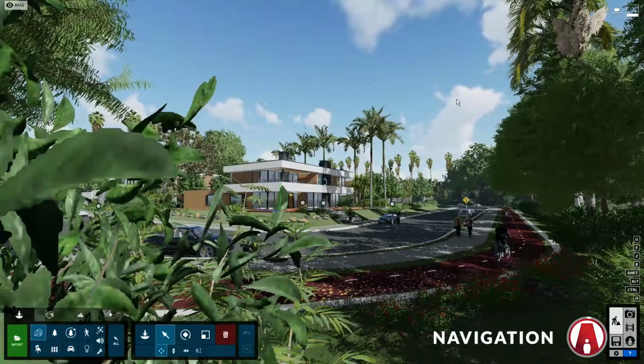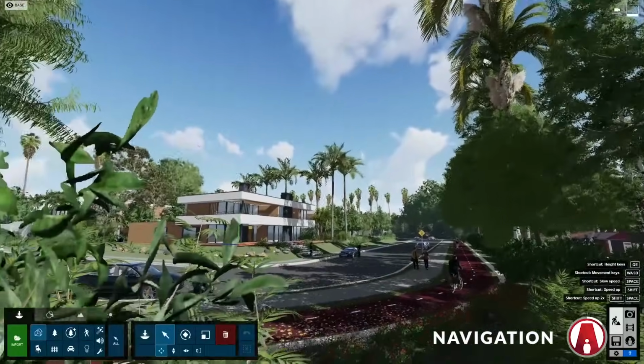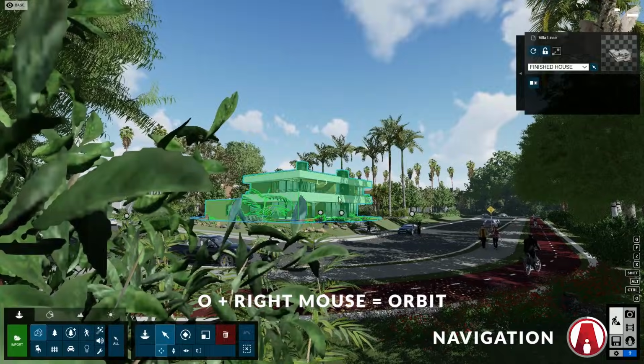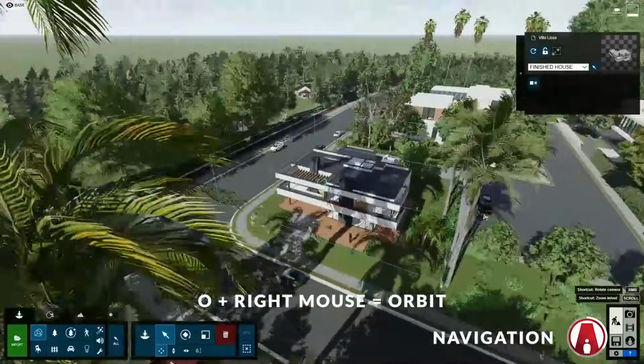To navigate in Lumion, you can drag the right mouse button to look around. You can also left-click to select an object. And if you hold the O key and drag the right mouse, then you will orbit around the center point on the screen.